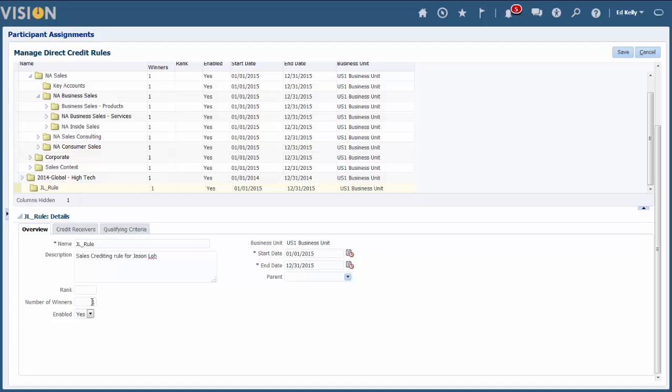So again, there's a lot of power simply with rank and winners. Rank prioritizes the order. It tells the system in which order we should evaluate the rules, and winners says how many of those rules can win. If the number of winners is 1, that means the highest ranked single winner is the one that wins. Conversely, you might have a situation where you want everyone that could be eligible based on the criteria within the transactions to receive a sales credit. Again, it's just an option for you. And that's the overview tab.